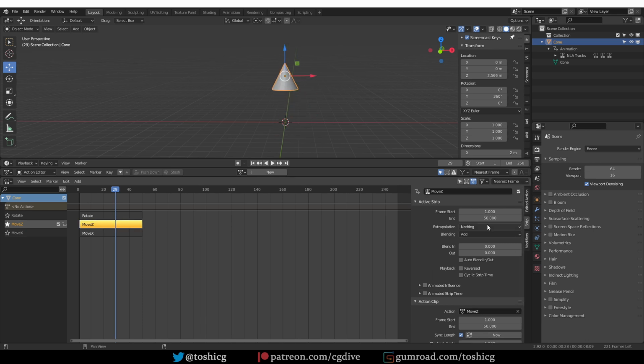Another way to retime this action strip is to use the frame start and frame end options. If I move the frame end, this action will again become longer and thus slower. And I can also move the frame start, and that will affect where this action starts. And this gives us very precise control over the beginning and end of an action.